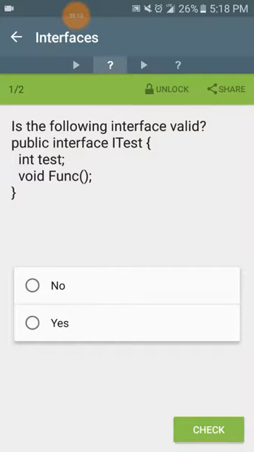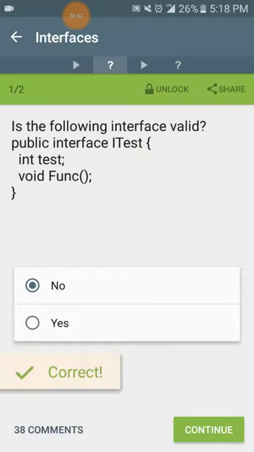Is the following interface valid? Public interface ITest, and inside the curly braces we have int test and void func. Well, we just read that interfaces cannot have fields, which are variables. So int test would make this an invalid interface. So we have to say no, that is not a valid interface. And that's correct.